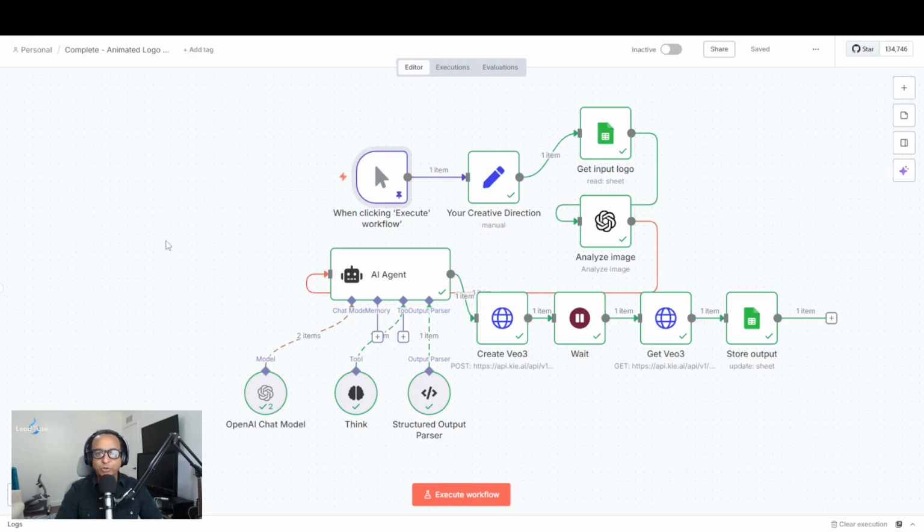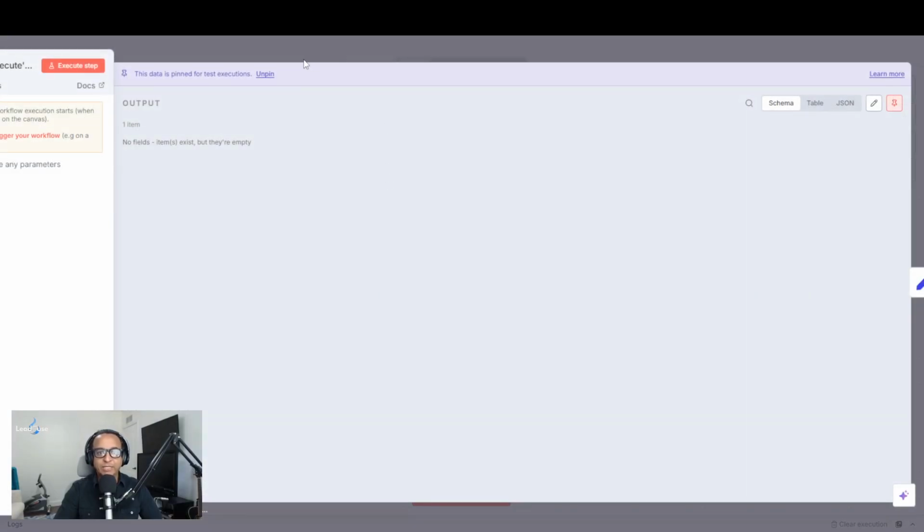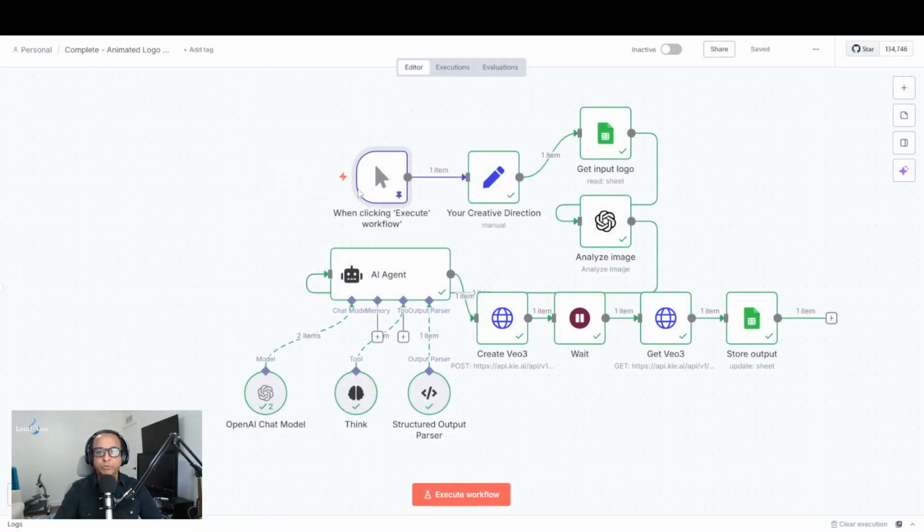Let's dive into this workflow and its powerful tools. We start with the manual trigger node, your start button in n8n. You launch the workflow whenever you're ready to create a logo animation, ideal for a quick social media campaign or professional client pitch. It's all about flexibility.